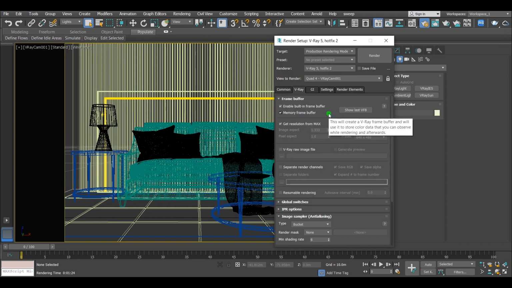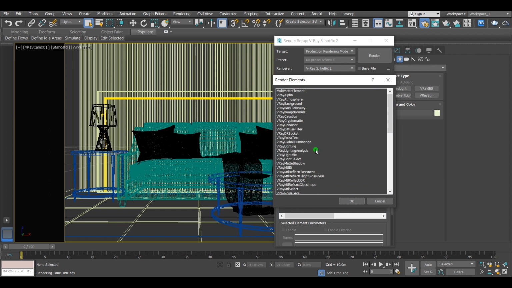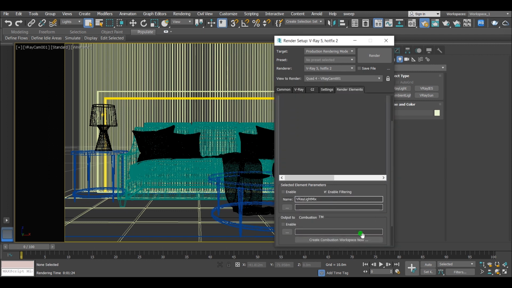You indeed know the new light mix feature in Vray 5. When you wanna use it, you will go to render elements in render setup, then select light mix. Here are some options you might wanna use.